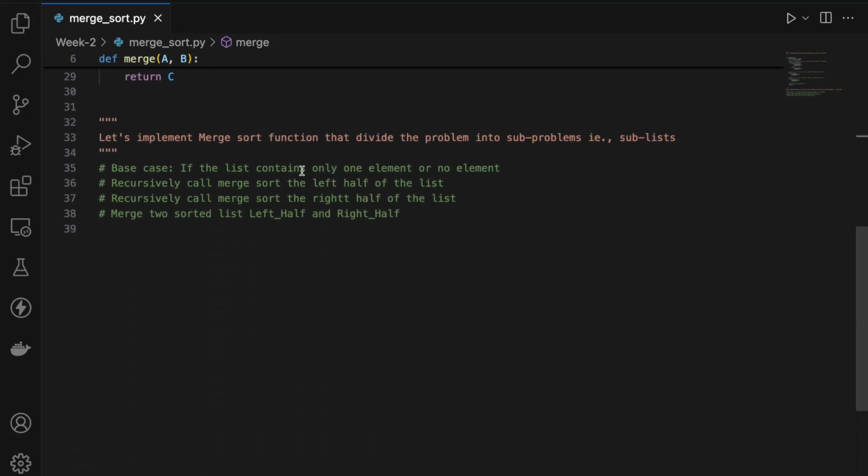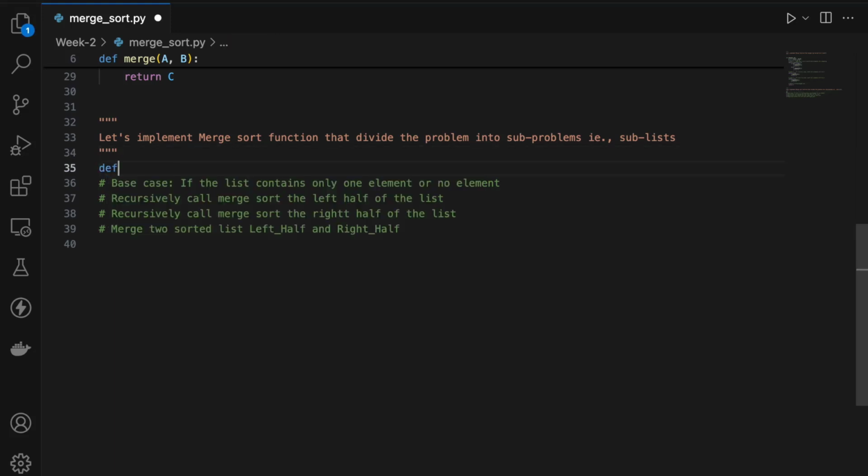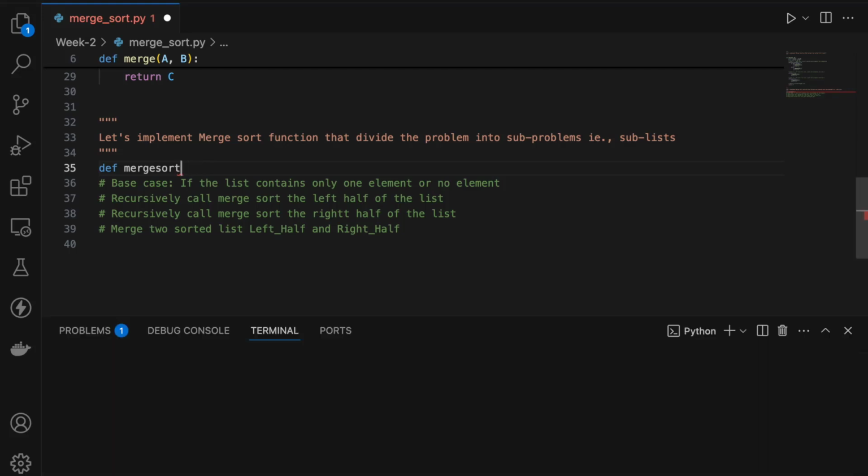Now we move on to the calling function, which applies the divide and conquer policy in the merge sort function. Let's implement that function. It will always do the divide and conquer policy. Let's define the merge sort function with def merge_sort, which is called recursively and takes a list as a parameter.